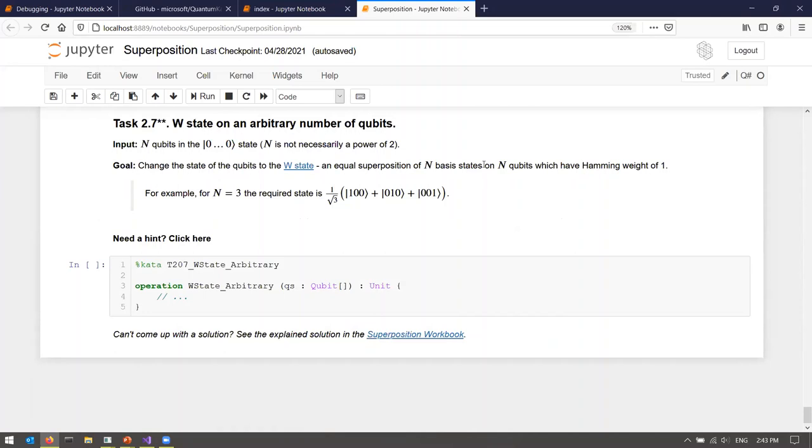And it requires quite some sophistication in the solution. It requires either recursion or some very careful manipulation of controlled gates and arbitrary rotations, or it can be solved using post-selection. That's a really beautiful task. It allows just so many ways to solve it.